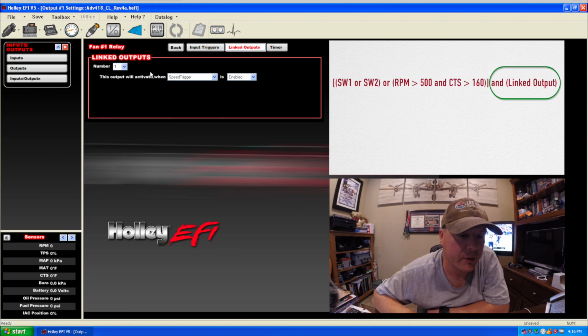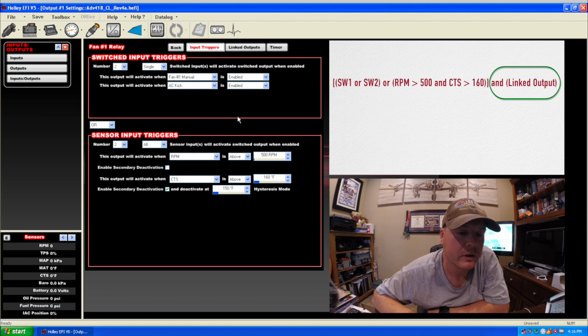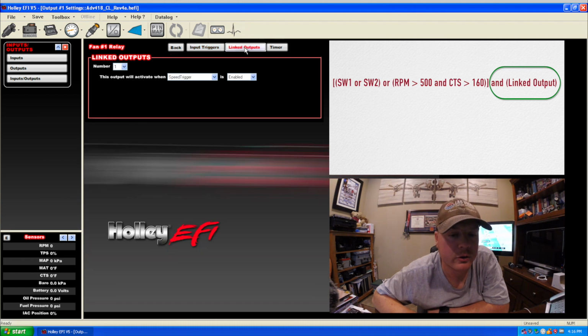So basically, when this is true, because I have it set for when speed trigger is enabled, it's going to allow this output to enable if all of this stuff is true. So you can flip this to be disabled to put a not in front of that, if you're used to logic. But that's how this works.